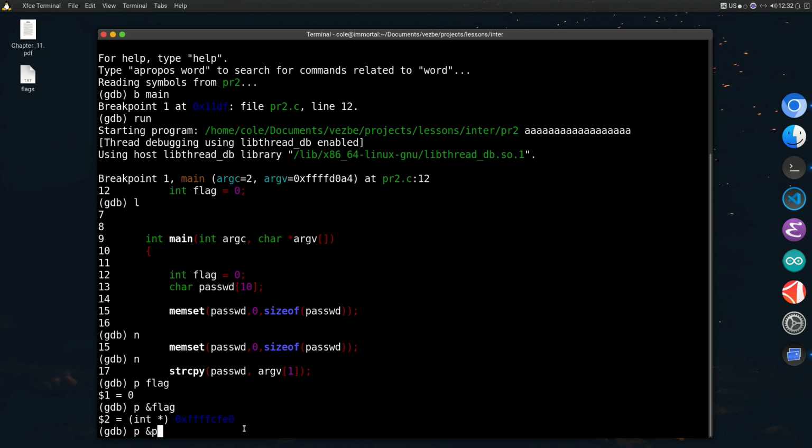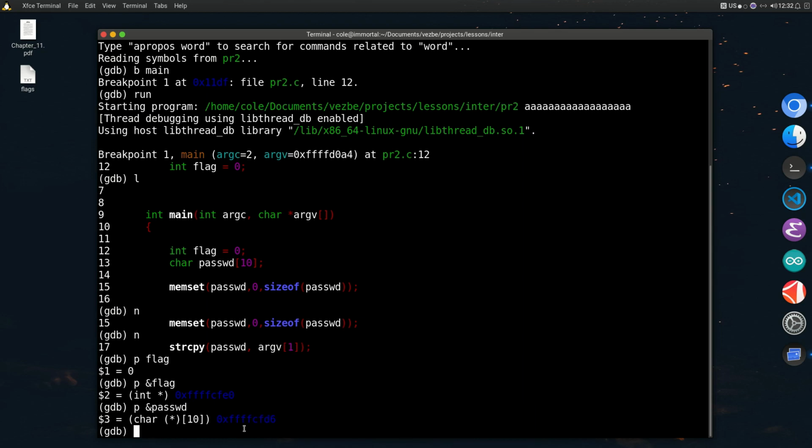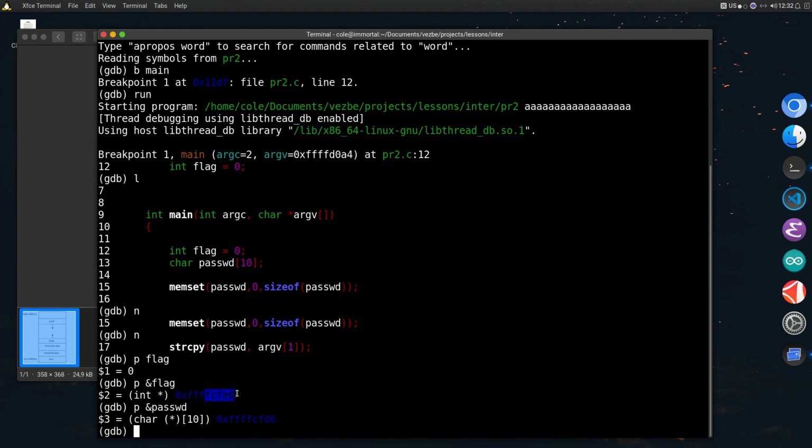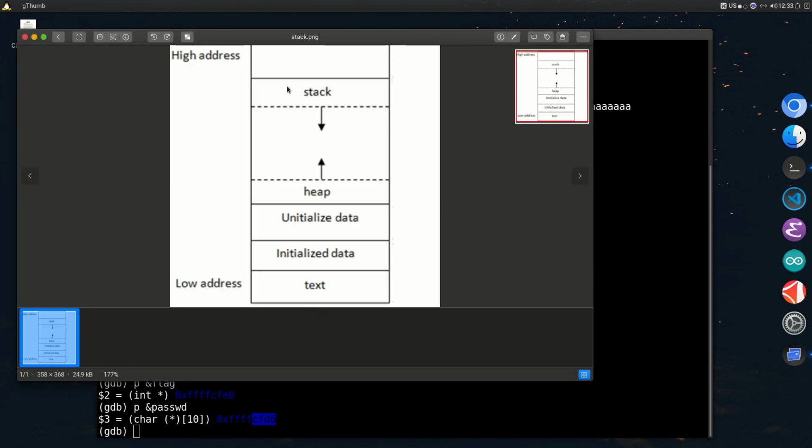And now I'm going to print the address of the first element of our array. So you can see that it is CFD6. Okay. One thing about the stack: the stack will grow from the high addresses to the lower addresses. Because you can see the address of the flag is bigger than the address of the first element in the array, the flag will be somewhere here, and our array will be somewhere lower.